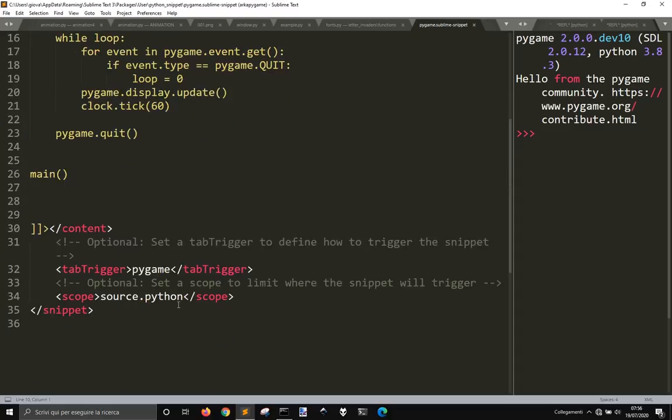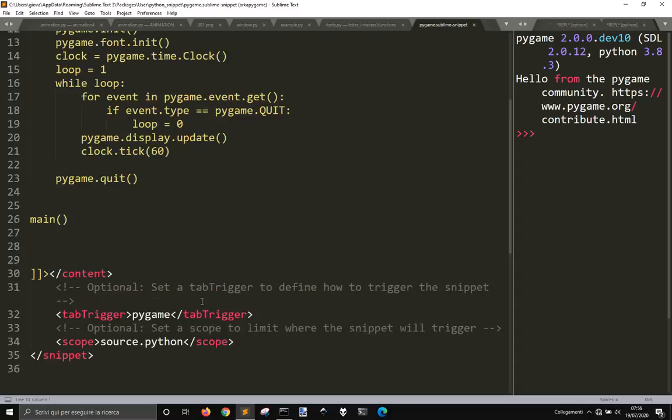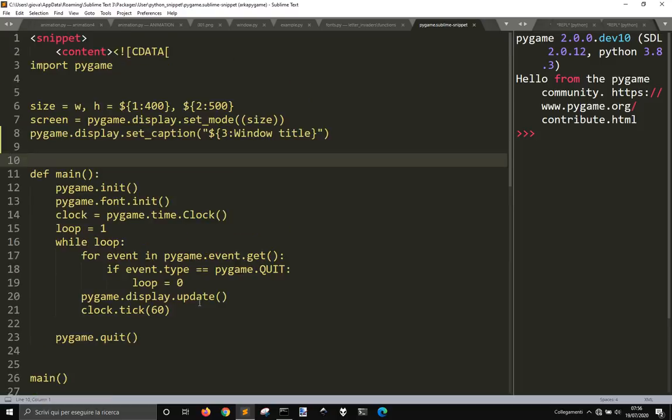And for other types of files like HTML, etc., there are other scope commands where the keywords you have to use are different.